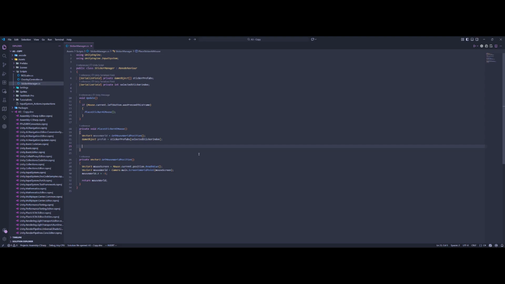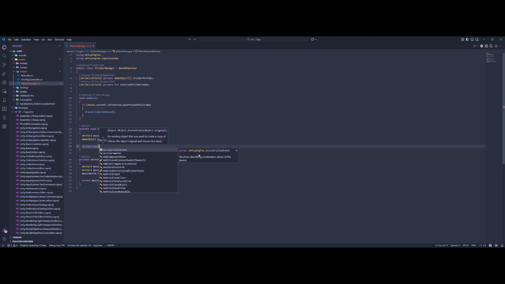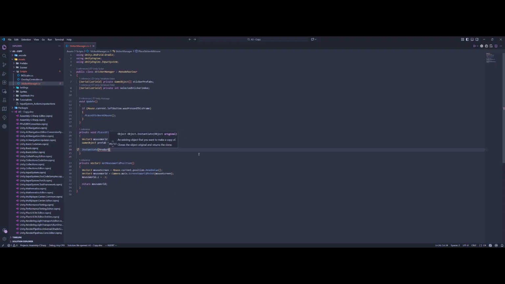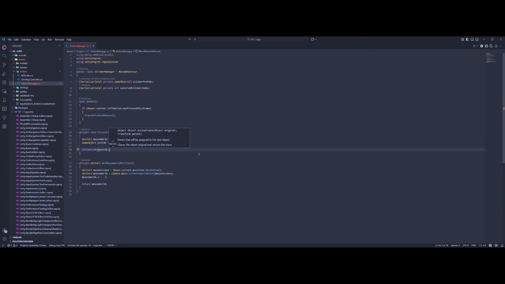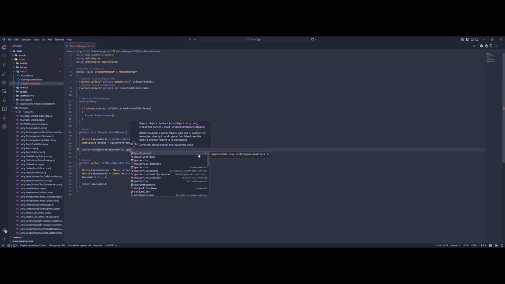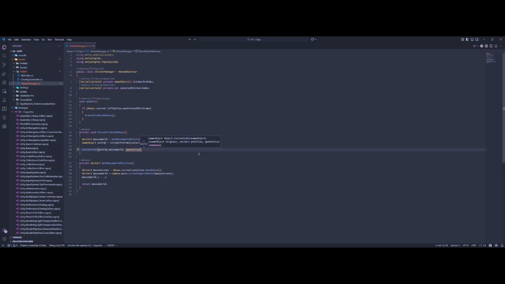And finally, we are going to instantiate the game object that we're going to instantiate. That's going to be the prefab. What position are we going to instantiate it in? Well, that's going to be mouse world. And finally, what is the rotation? It's just going to be 0, 0, 0 for now, so that's going to be Quaternion.identity.